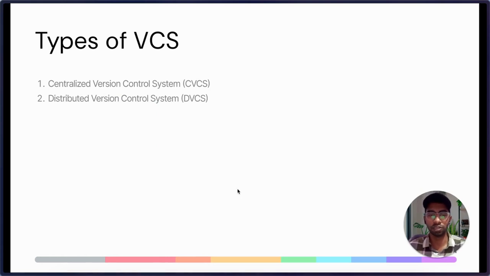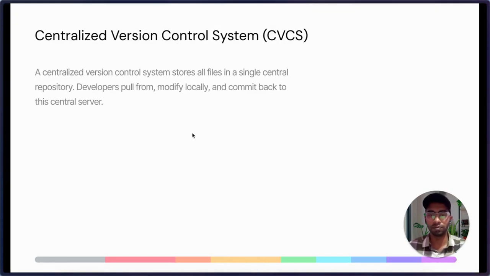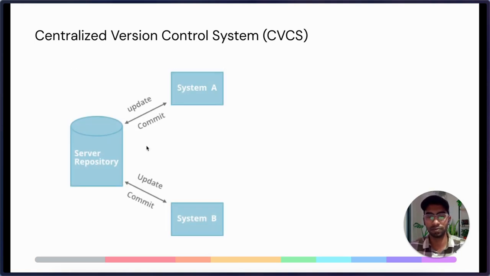There are mainly two types of version control systems: the centralized version control system and the distributed version control system. In a centralized version control system, imagine all of Instagram's code is stored in one central location where every developer checks out the code, makes changes, and then pushes those updates back to the one repository. Something like this: there are developers like system A, B that update the server repository.